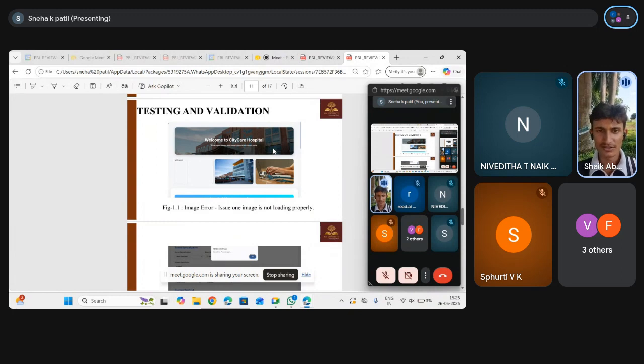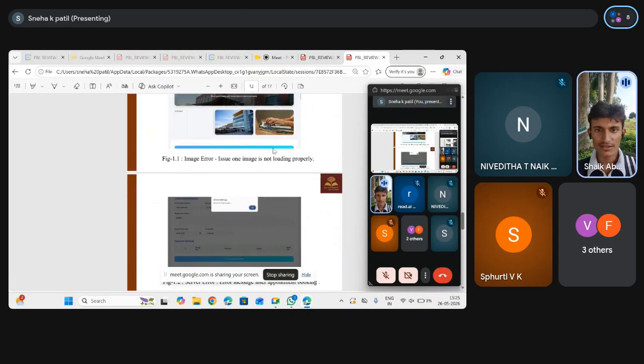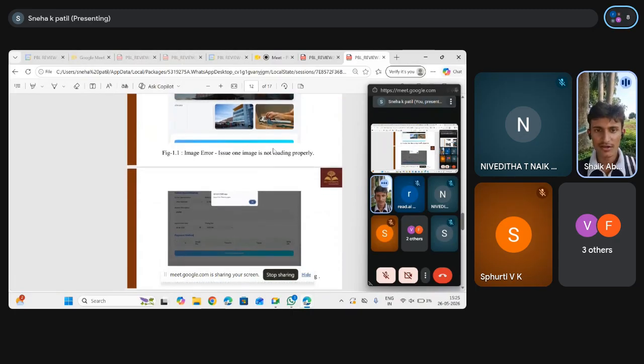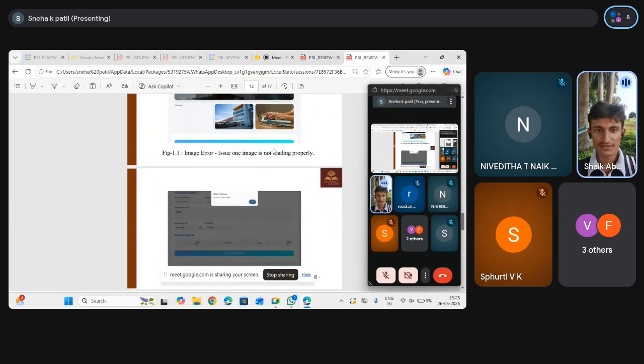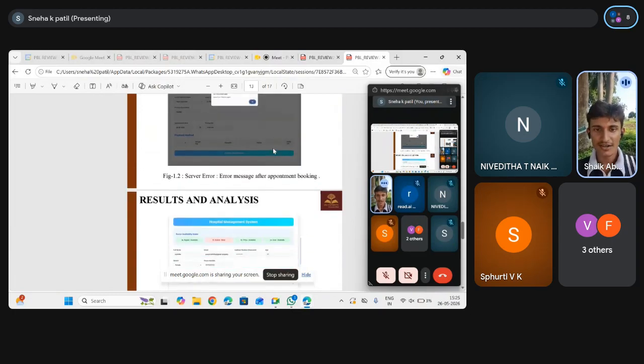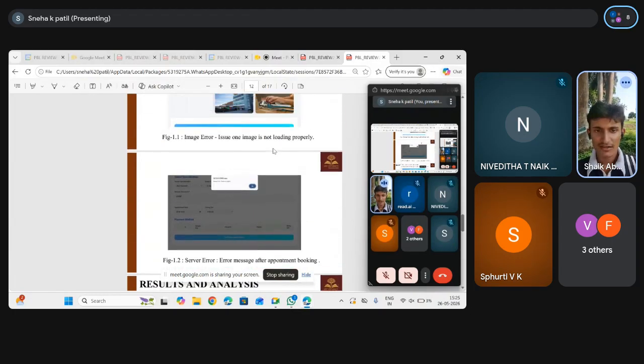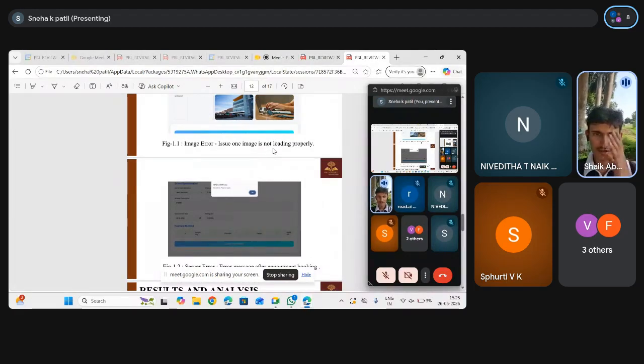Let us come to the second slide, which is testing and validation. This slide explains the testing and validation process carried out on the system. Figure 1.1 shows an image loading error where one image was not displayed correctly on the website. This testing helps identify front-end rendering issues and improve the user interface.